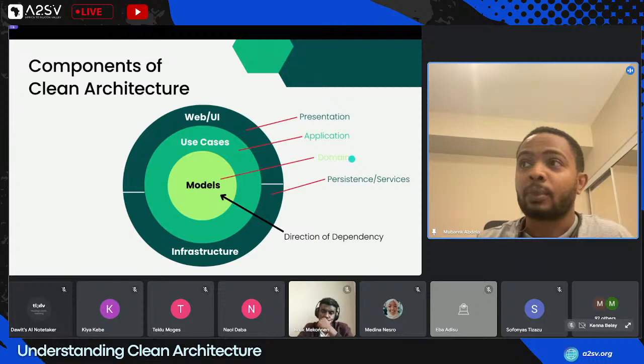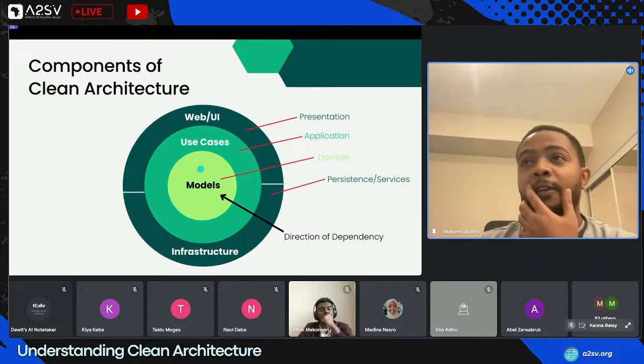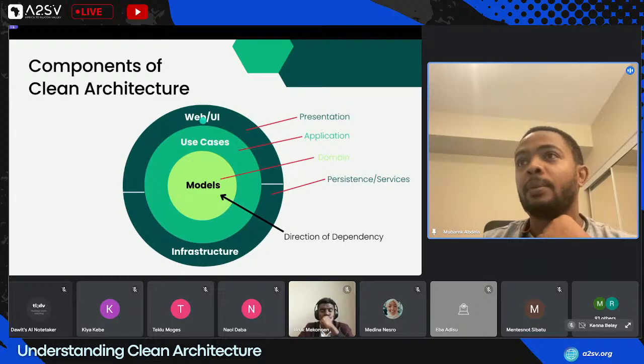This is where we have entities. We also call this layer entities. Outside of that, we have the use cases, and we have the web UI, which is a presentation layer. And we also have the infrastructure layer. They're not the same. These two are not the same. Infrastructure deals with other components of your software, including database and external plugins that you add to your software. And this is the direction of dependence in general.